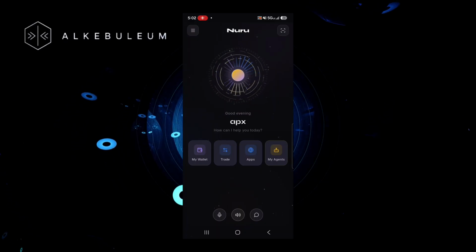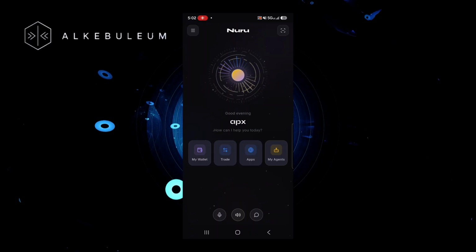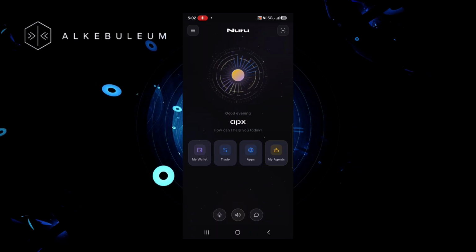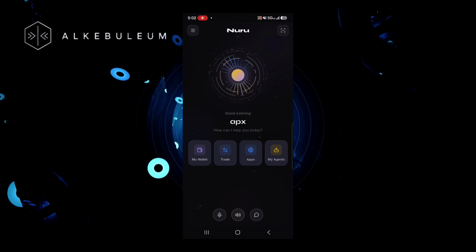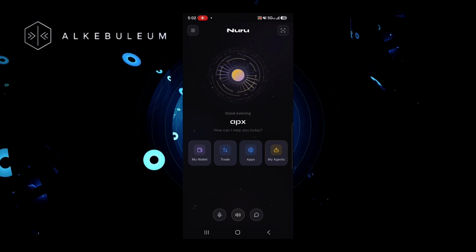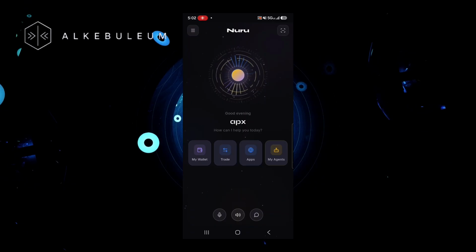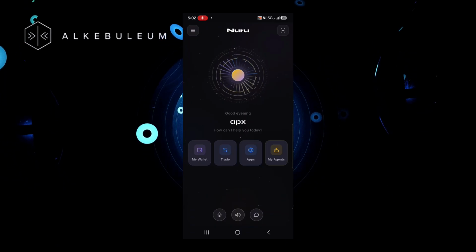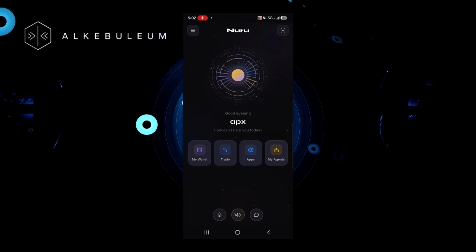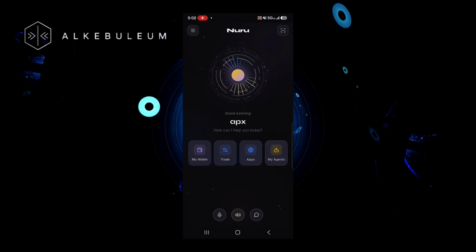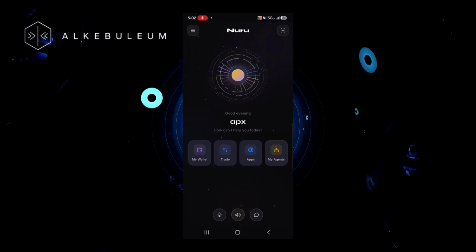Now, this is just the overview of Nuru features. We will have another tutorial that will go specifically into how you can purchase digital assets, and how you can transform your digital assets back to your fiat currency. So how you can bring in fiat currency, how you can get fiat currency out, how you can get digital assets, and all the different things.